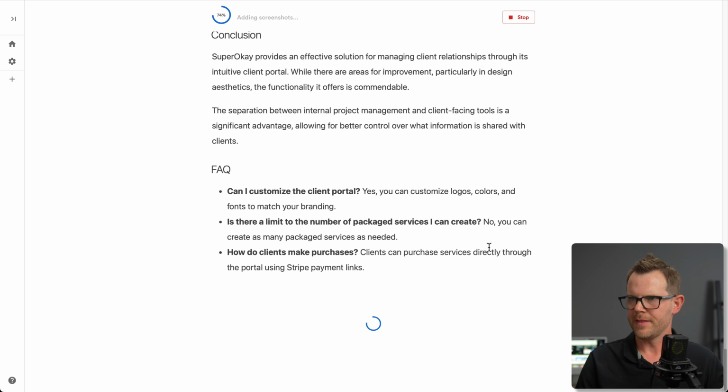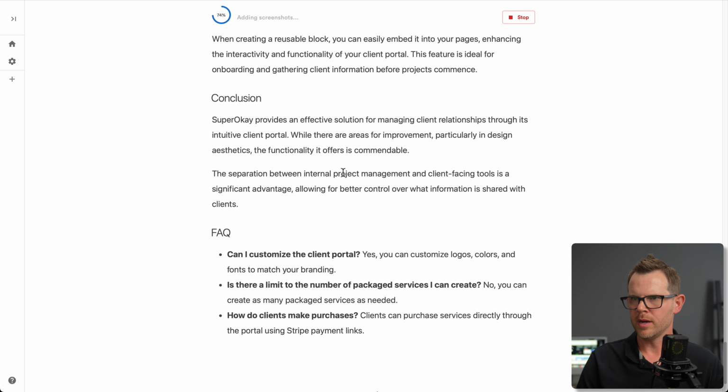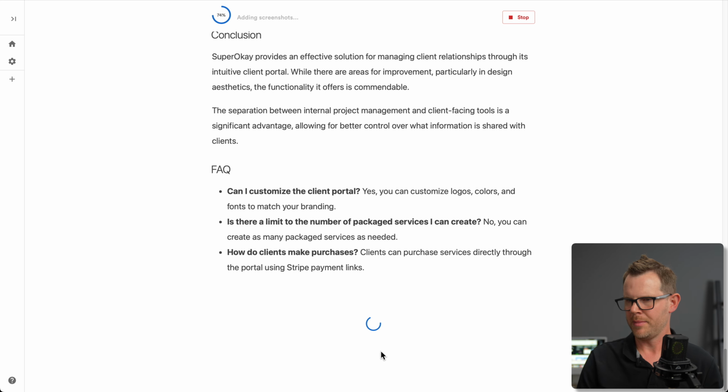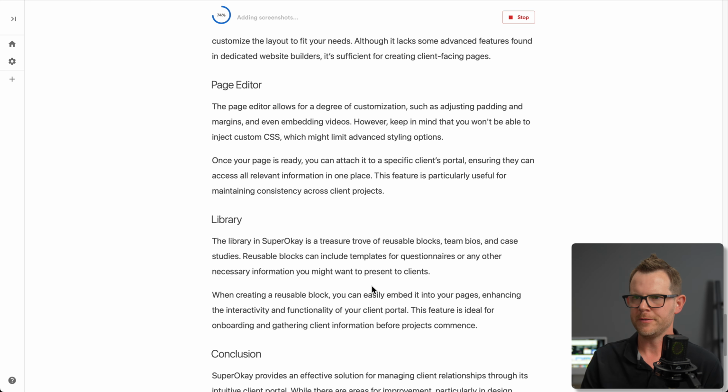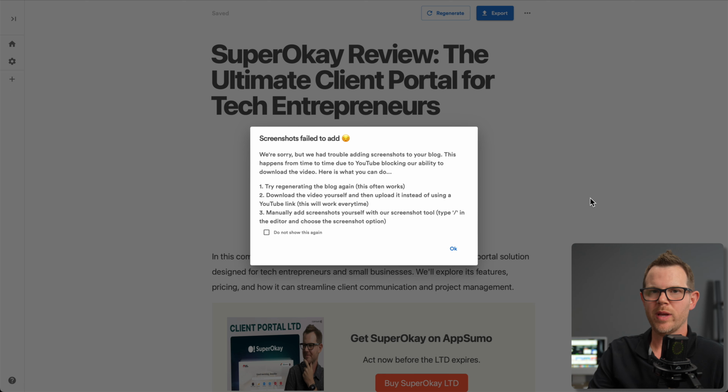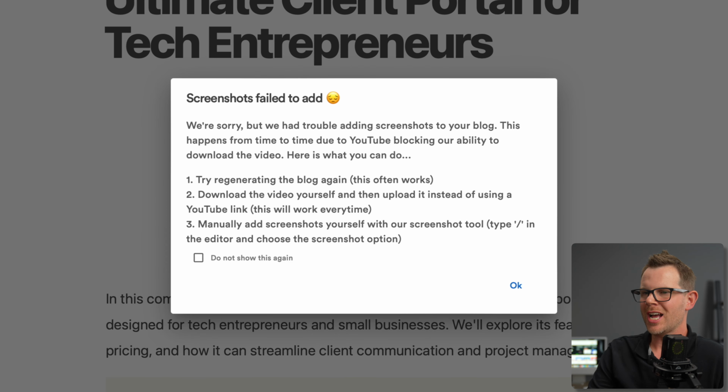I'm curious if that footer is going to be shown anywhere in this editor. If I scroll down to the bottom, I just get this loading wheel. I don't see the footer at all yet. Uh-oh, we have a little message here. It says, screenshots failed to add, and then a sad emoji.